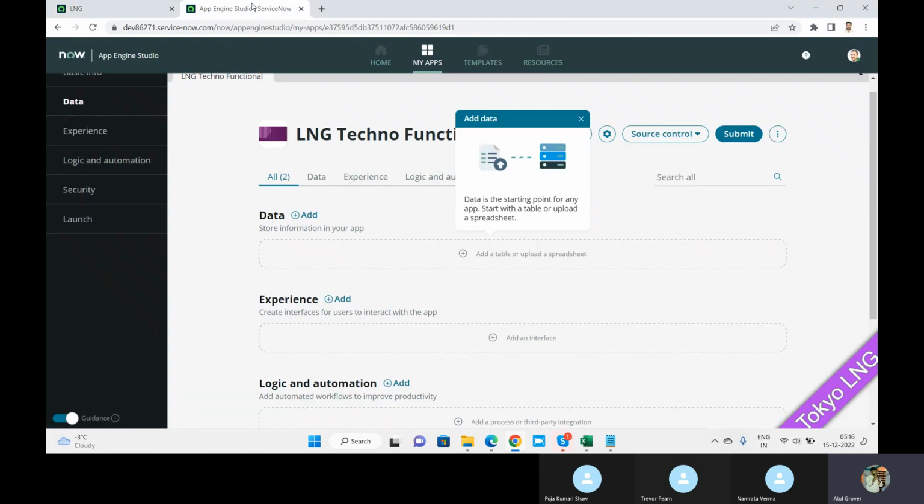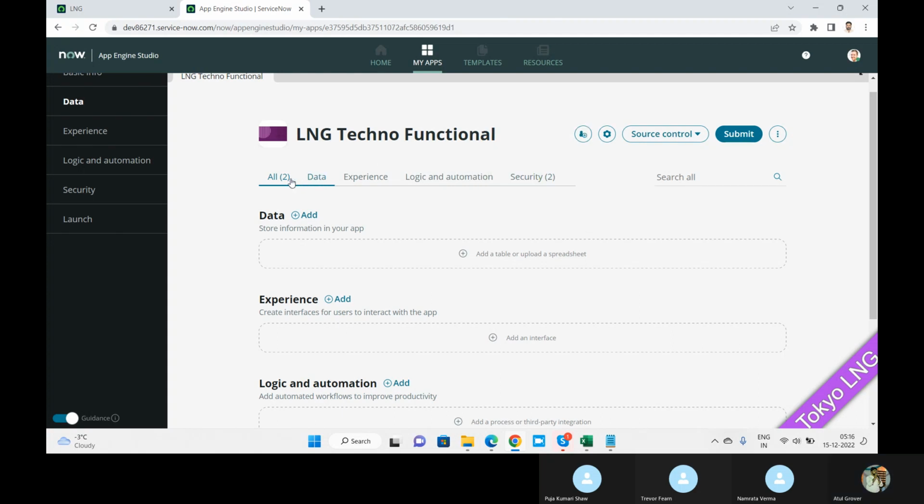Let's go here. So now if you want to create an application, you need to create a table. It has four sections: data, experience, logic, and security, and that's all. Data means table, experience means interface, form or the portal, logic means your workflows, SLA, notification, and security means your ACLs. Your app is created.